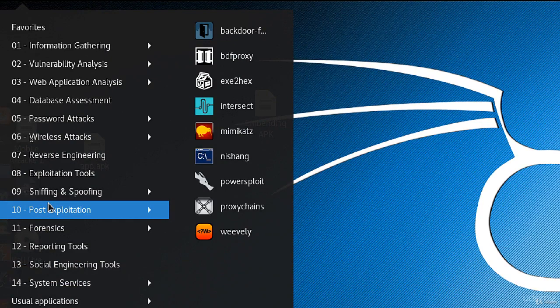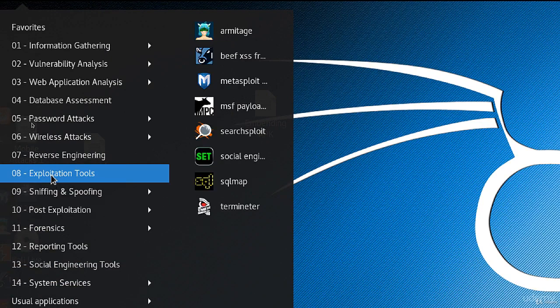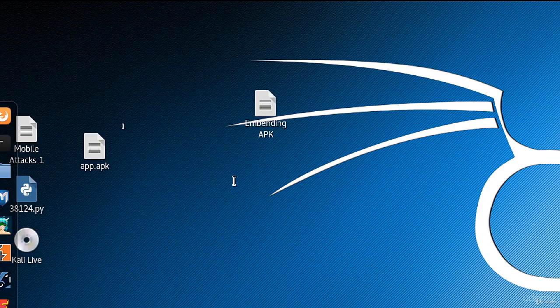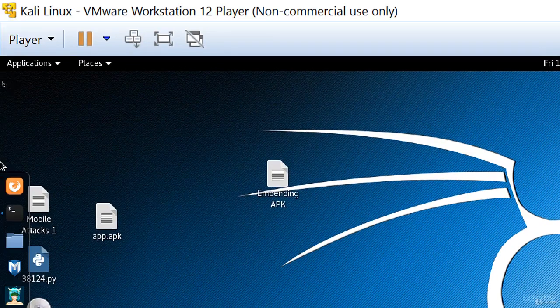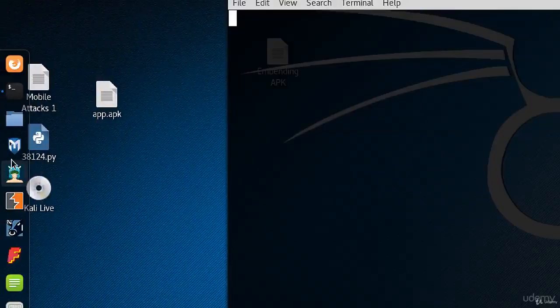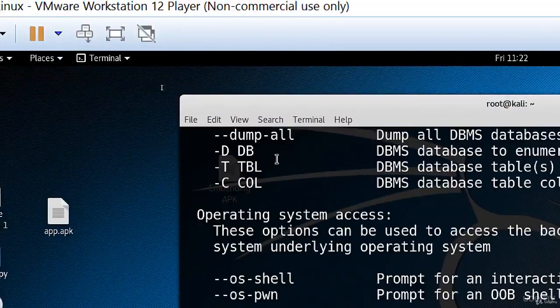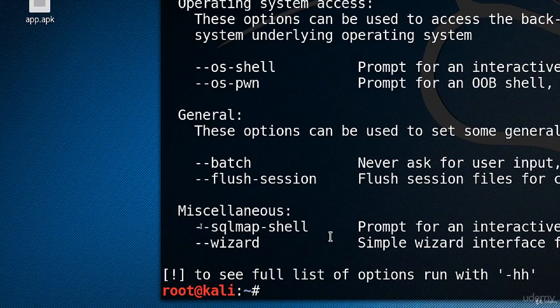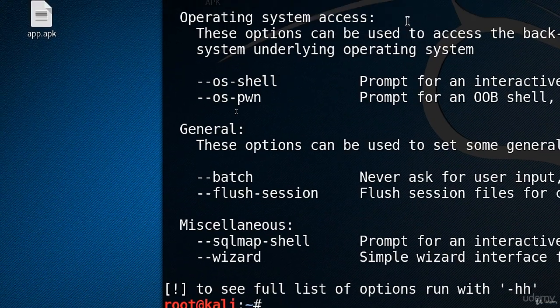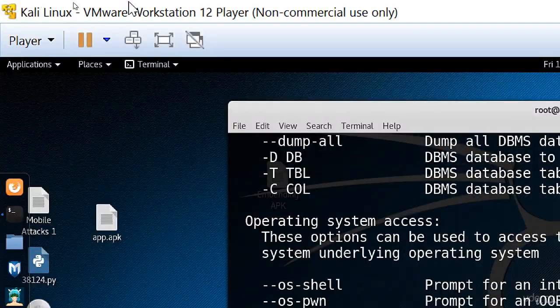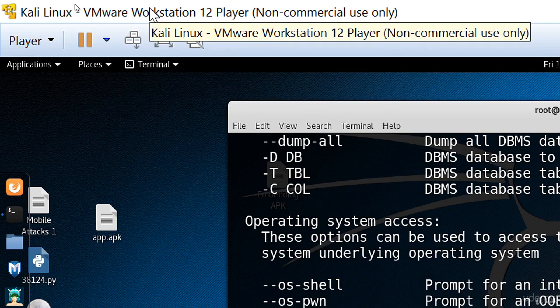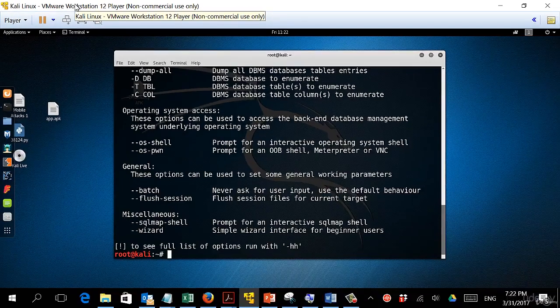Now, some of those tools may be scripts. So when you choose some of the tools, you will see it will open a terminal for you. So you will be using this specific script. So not all tools are graphical tools. Some of them will open a terminal for you and will show you how to use the tool as a command line.